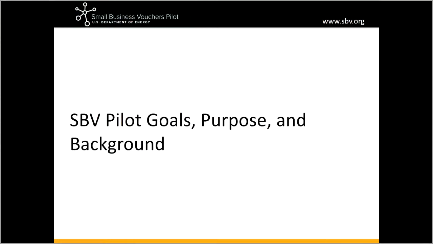Okay, let's begin with the goals, purpose, and background. The Small Business Voucher is a part of the Department of Energy's and EERE's Lab to Market initiative. And the goal is to increase and enhance lab private sector partnerships. So we want for the national labs to be a useful resource for companies, and we want for our national lab scientists to be effective partners for your companies.